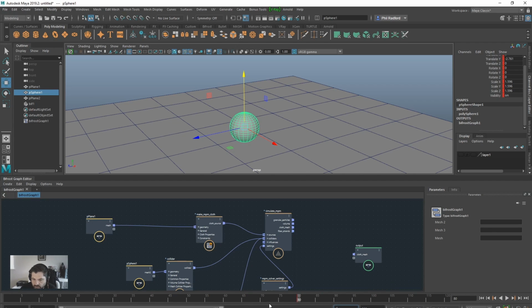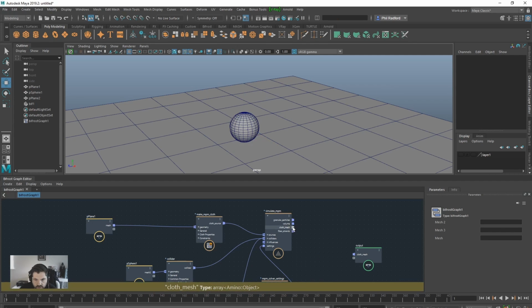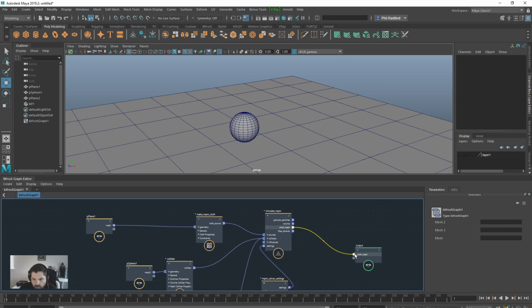Let's give ourselves a few more keys, and let's just animate this around a bit. It's probably going to throw itself off, but let's see. So let's just drag the cloth mesh back in, let it recompile, which it has done rather quickly, and let's play that and see what happens when we start animating the collider around.